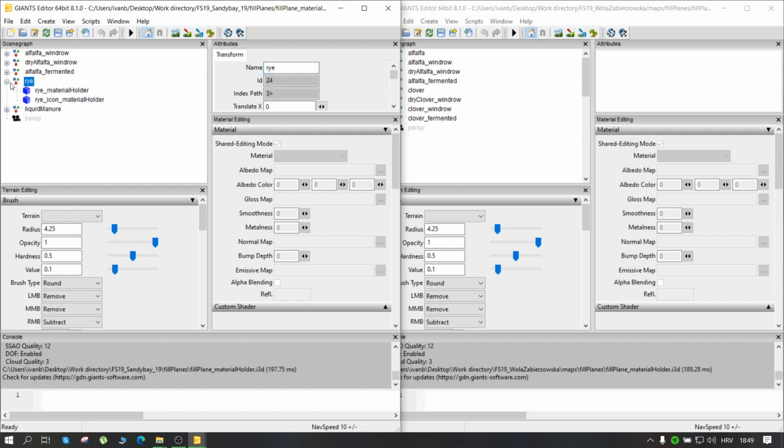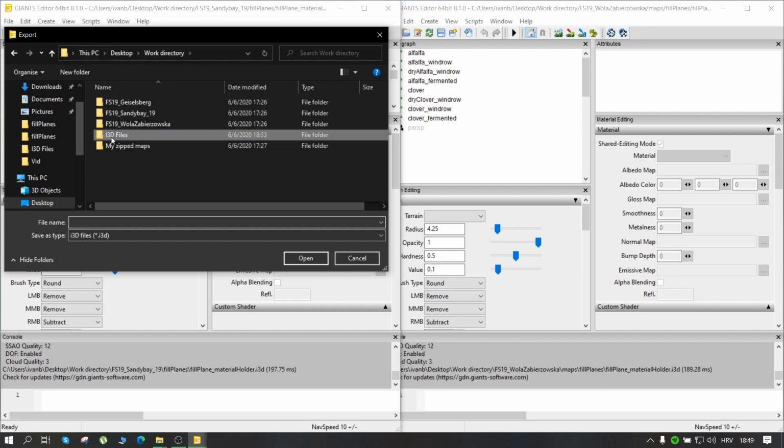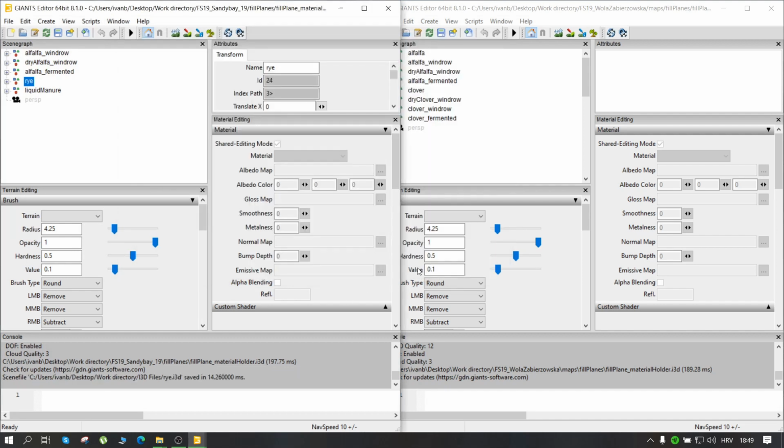I need that group, and there is nothing under liquid manure. So basically, in my case, I only need this one. So I'm going to select it, go to File, Export Selection. Again, I'm in the wrong location. I'm going to go to my work directory, i3D files, and the transform group is called rye. So I'm going to type in rye and save it. And basically, this transform group is not under any other transform group, so I probably won't have any problems with its location.